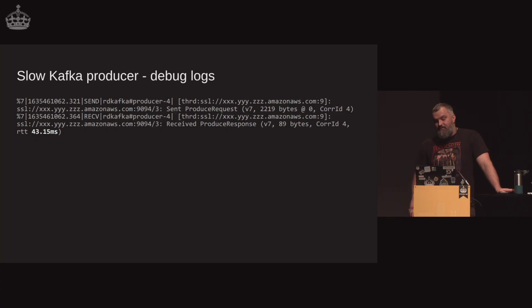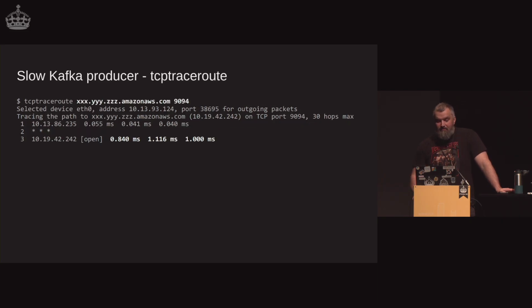First off, turning on the logs on librdkafka. And it really said that the message took 43 milliseconds to be sent. Okay. So I actually managed to install TCP traceroute as well on the Kubernetes container or pod. So I did the TCP traceroute. Turns out the network is pretty fast, it's a single millisecond. It shouldn't take 40 milliseconds to do something.